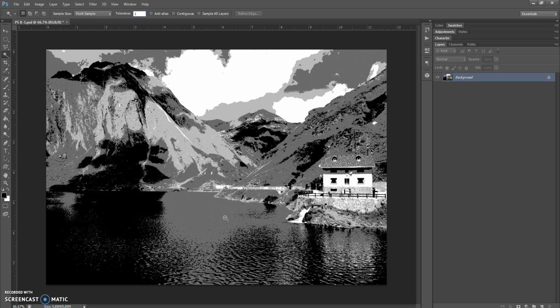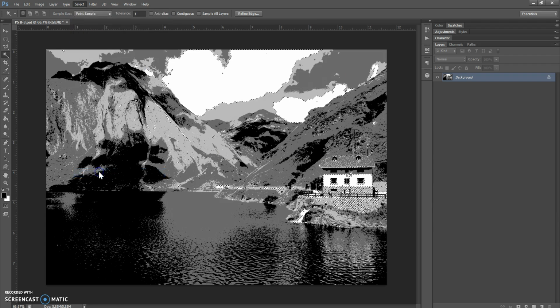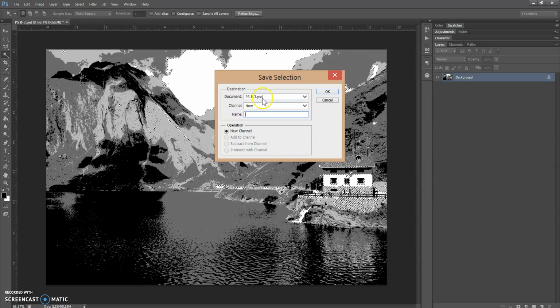The first thing that we're going to do is start with the white. I'm going to click up here in the white area to select it, and you're going to see that all of the white in the entire image gets selected. Once we have that selection made, we're going to go to select and then down to save selection. It's saying that in this document, which is B3, we are going to make a new channel and we're just going to name it white. This is easy to remember, that's the color we've got there. Then go ahead and click OK.